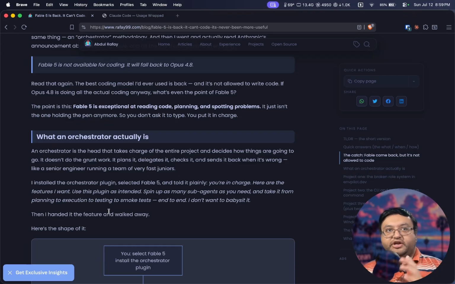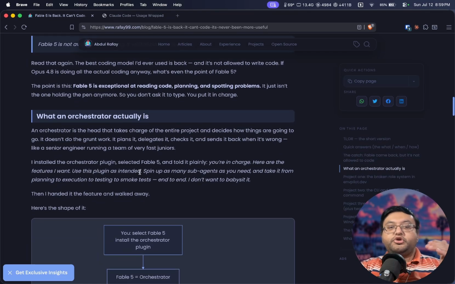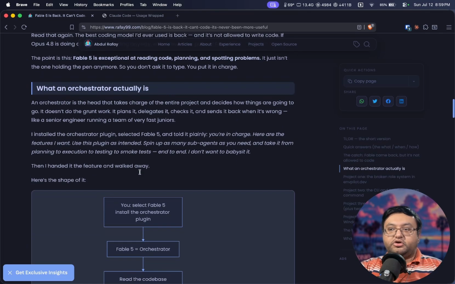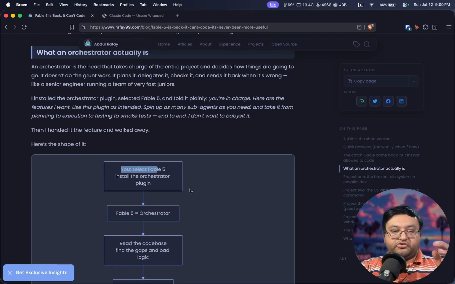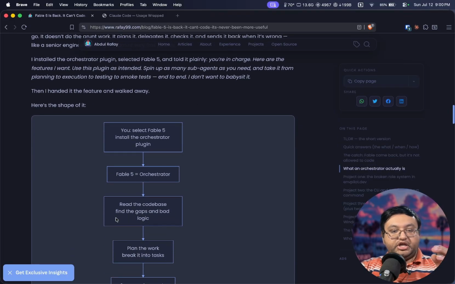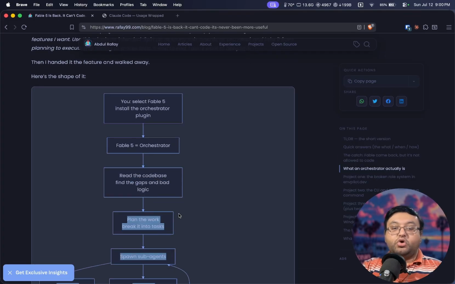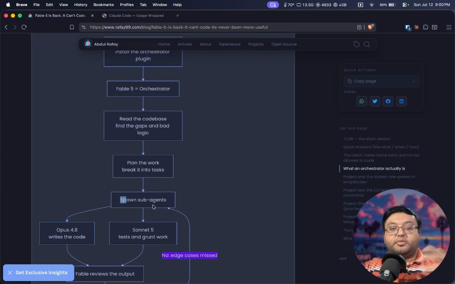So with that said, you are going to use this model as an orchestrator. You will select the model as orchestrator. Fable 5 will do all the bidding. It will read the code base. It will find the gaps, any logical work that you need to do. It will do all the plans, and then it will spawn a bunch of sub agents.